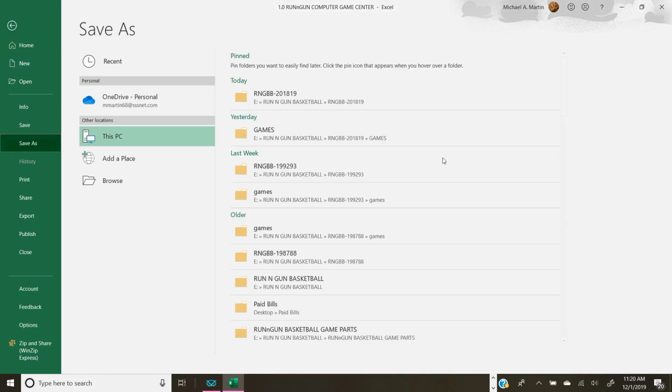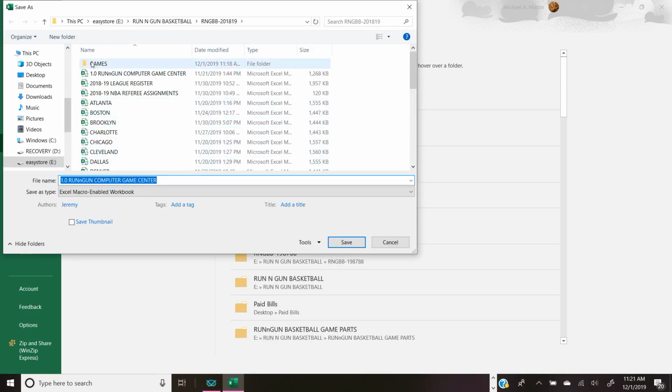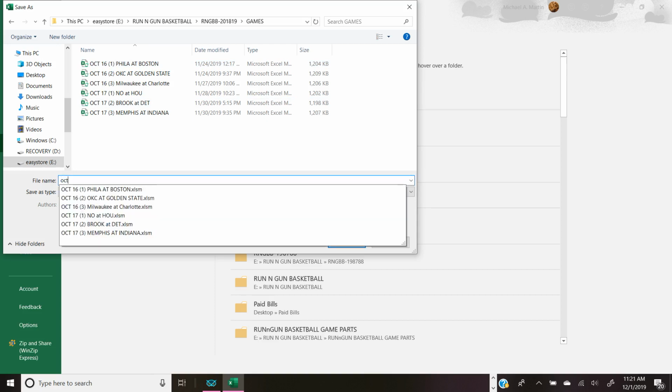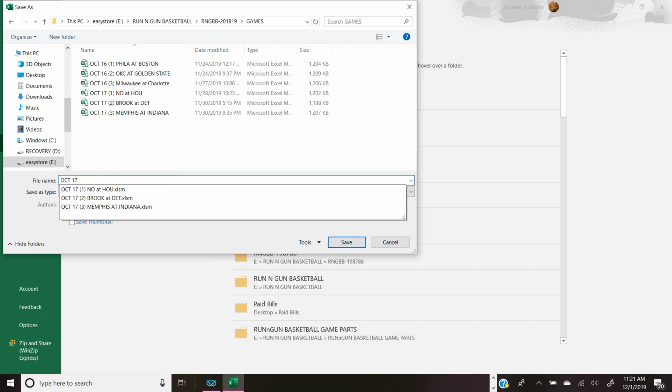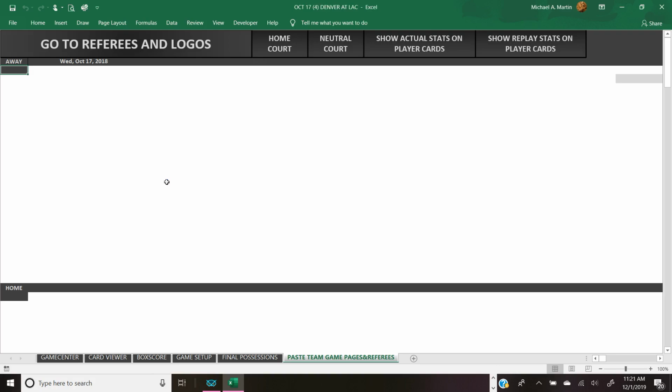Every game you do, you save as a separate Excel file. This is in my 18-19 season, and I've got a folder called Games. This is from October 17th of 2018, game 4 on that date, and it is Denver at the Los Angeles Clippers. Okay, so we've got that saved.